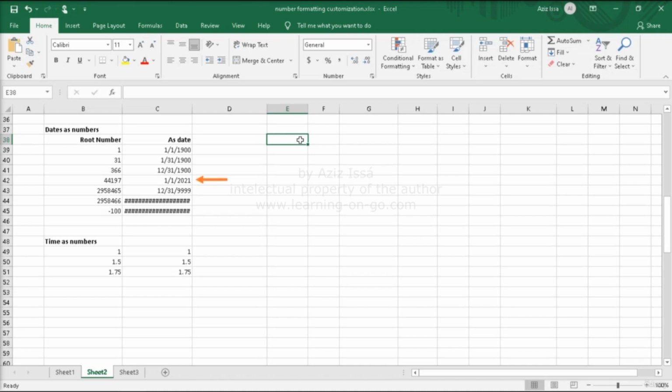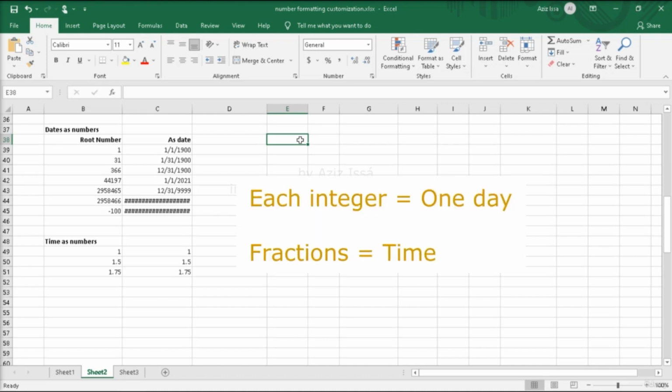The next number as date is January 1st, 2021. The fifth number is the latest date, December 31st, 1999. There is no date representation for the last two numbers, so the cells are filled with a hash symbol. The first one exceeds the latest date. The second one is negative. So there is a direct relation between numbers and date. Each integer represents a day, and the fractions are time.